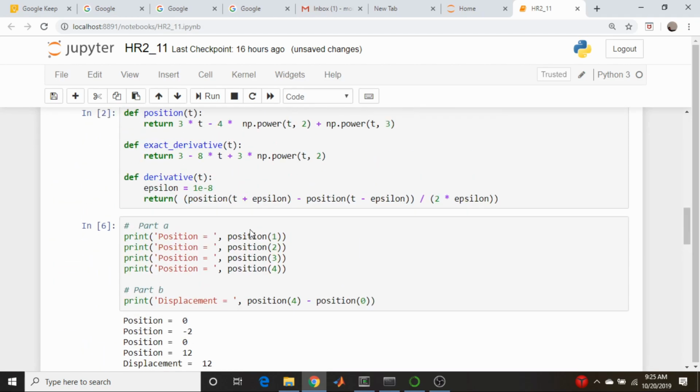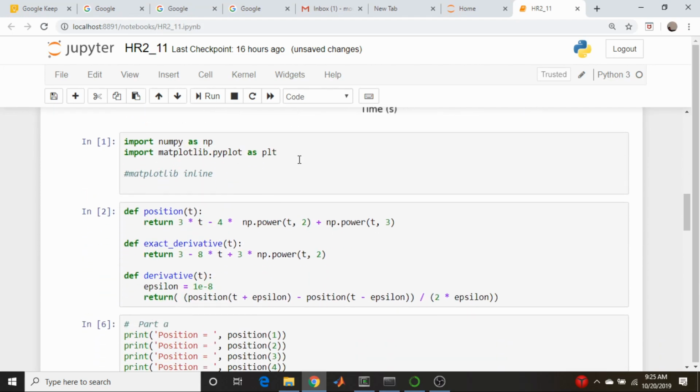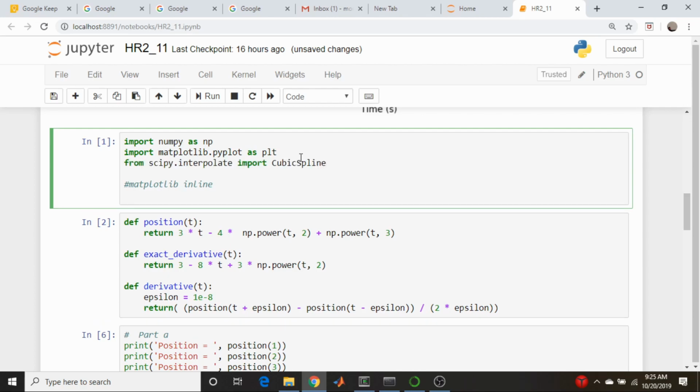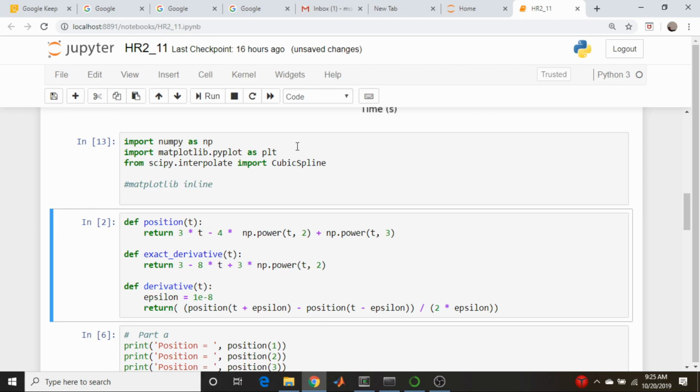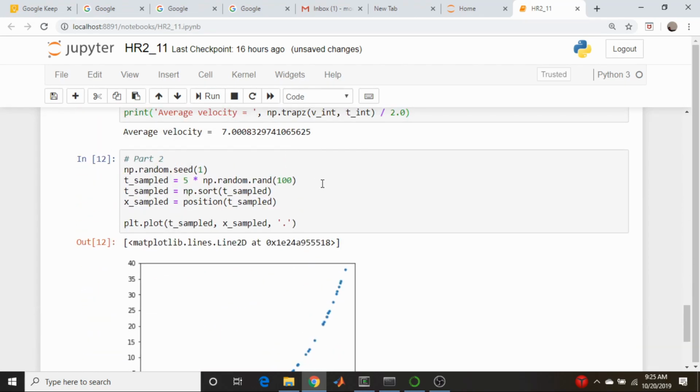Let me go back up here now. I want to keep all my imports together. So where do I have my imports? I want to put in that. So from the scipy.interpolate package, we're just going to import the CubicSpline function. So I need to rerun that so it pulls it in.